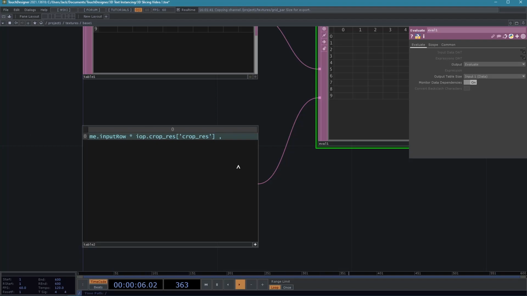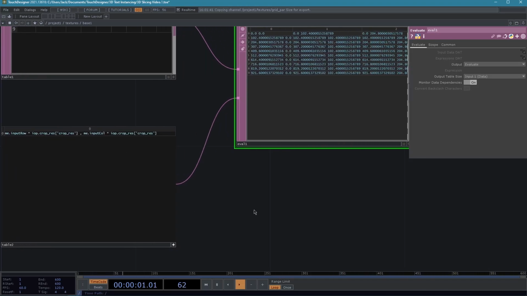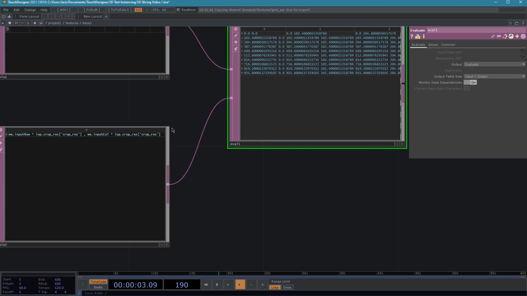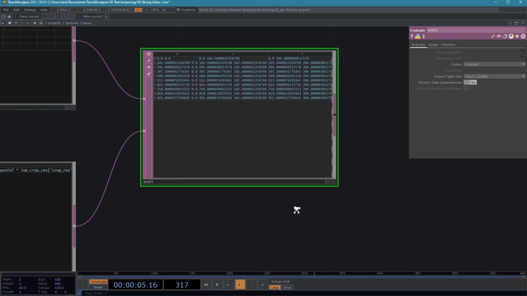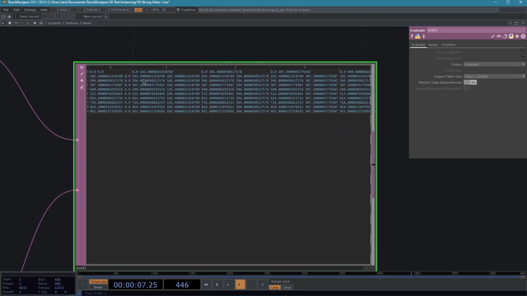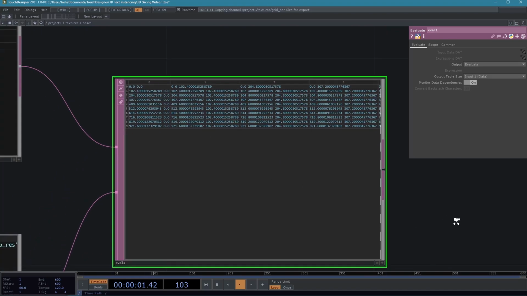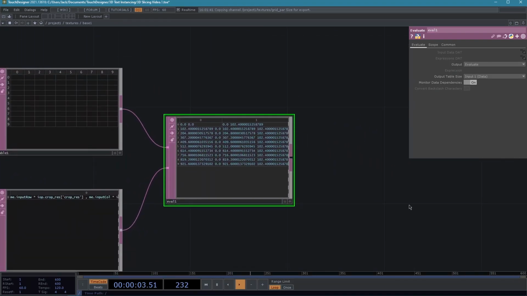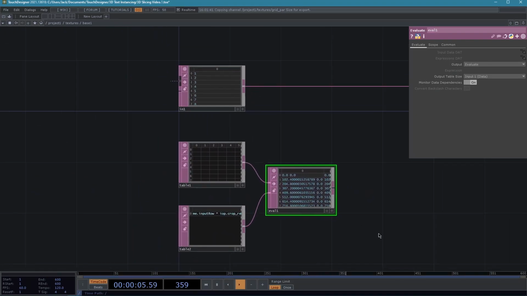And then we need to do the same thing for the columns. So me.inputCol times, and then we can actually use this same expression here to grab that crop resolution again, because we're dealing with squares. And that has now, because it's connected to our eval, generated us all of the different X and Y crop settings that we need for our crop TOP that we're going to be using in a little bit.